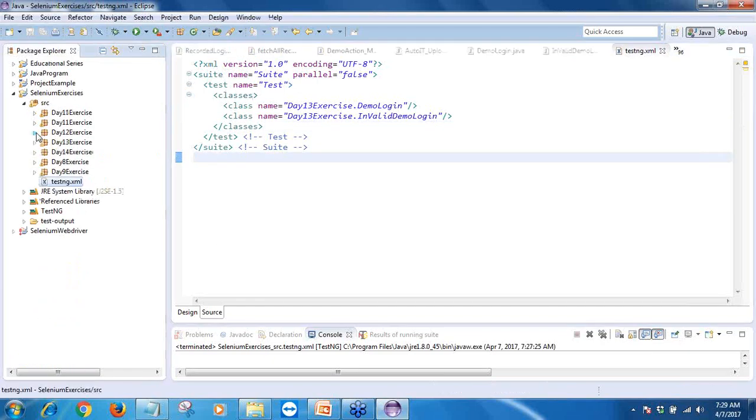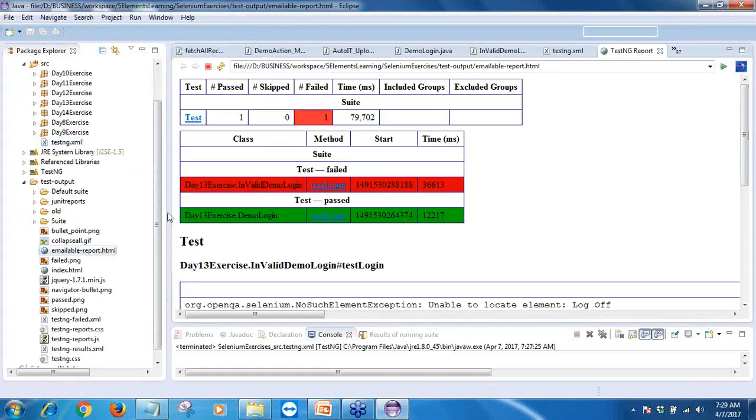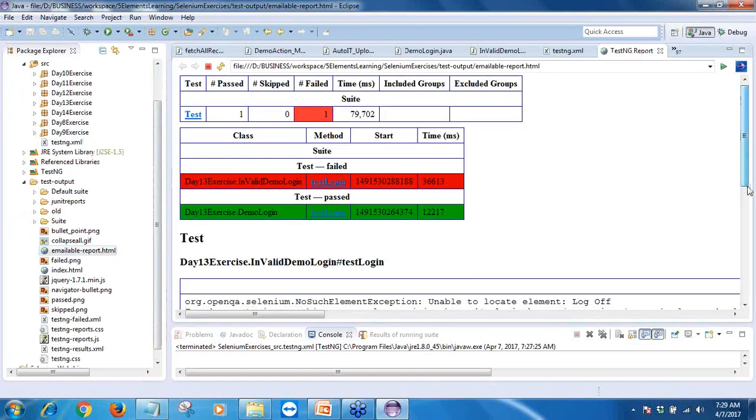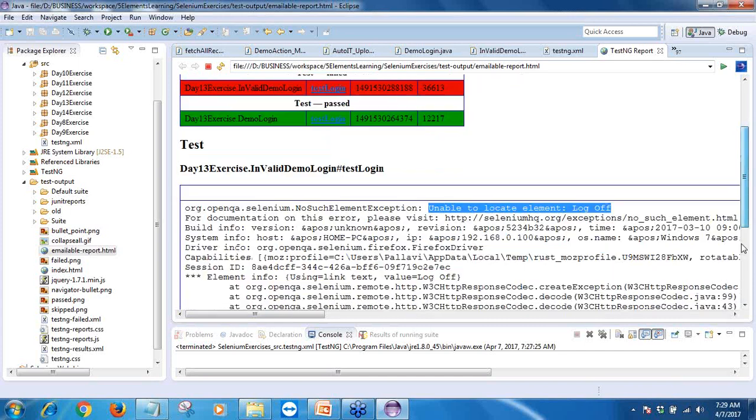So as the execution is over, let's have a look at the output files. Here you can see two entries, one green, one red, and you can then have a look at why the test failed, because it was unable to locate element logoff.